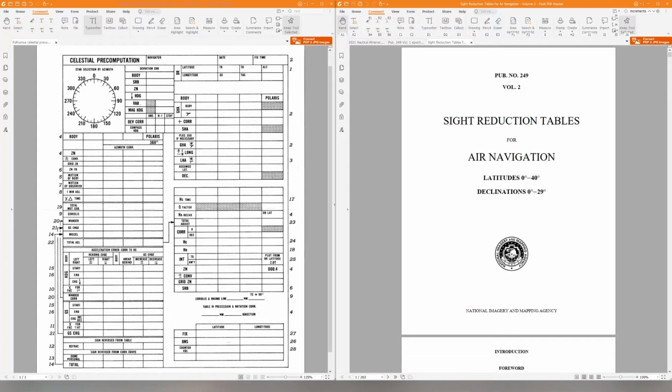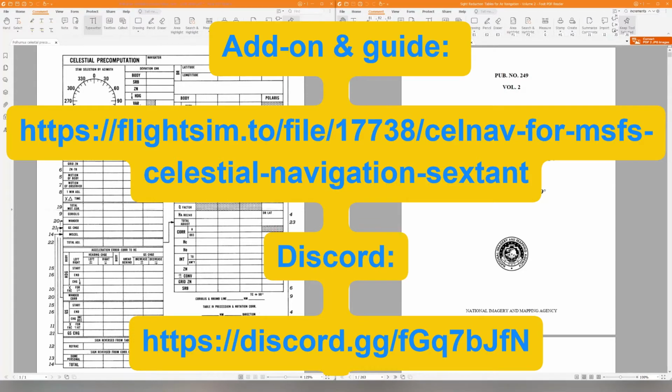Hello folks, this is Electron Volt, and in this video I will show you how to populate a form called the Celestial Precomputation. That is part of the tutorial or the guide that we did for celestial navigation in Flight Simulator. The guide is part of a download for an add-on, and in response to some requests I'm doing this video to show you step by step how you actually fill this form.